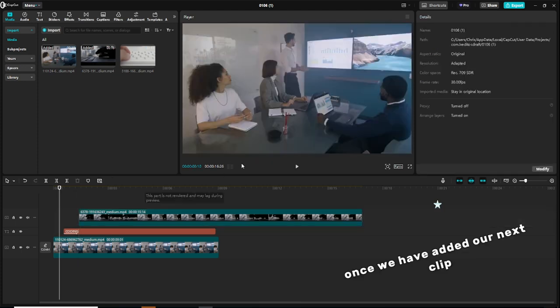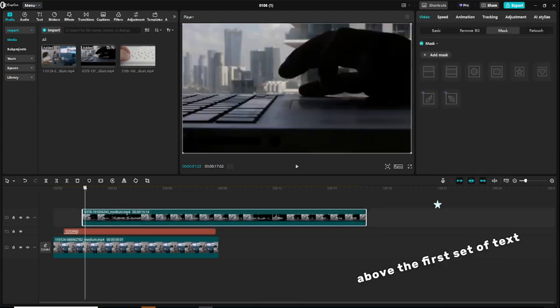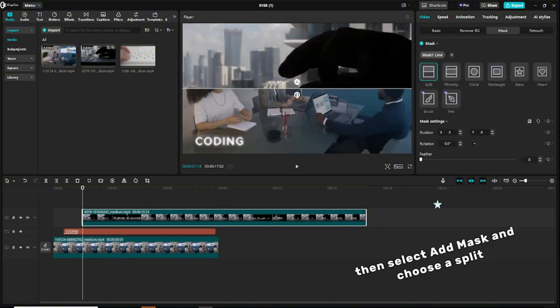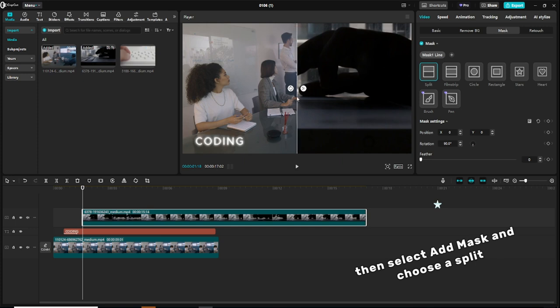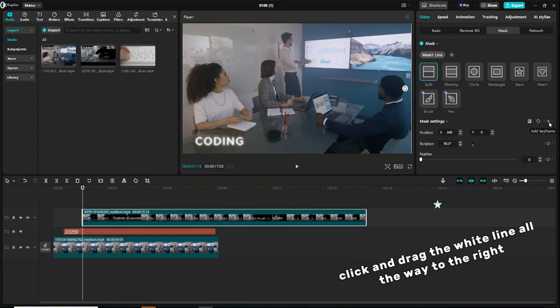Once we have added our next clip, let's drag it down to the timeline above the first set of text. Move your cursor to the front of the clip and select it. Then select Add Mask and choose a split. Rotate the mask to 90 degrees, click and drag the white line all the way to the right.